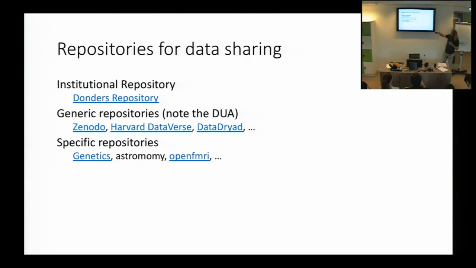And then there are also specific repositories. For genetics, the repository has existed for a long time. For astronomy or astrophysics, people have been sending around tapes with data for a long time. Data sharing is so much more mature there than within neuroscience. But OpenFMRI is one of these fMRI projects where a lot of data is already being shared.